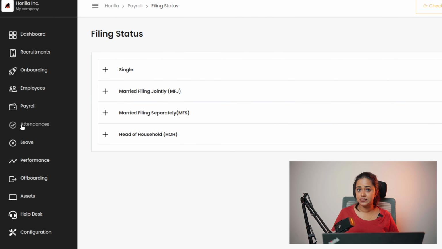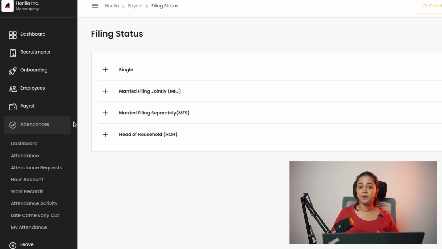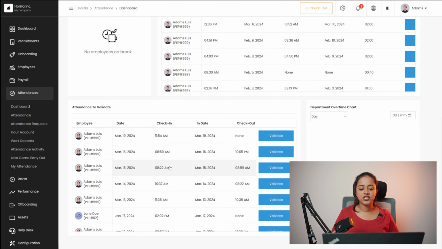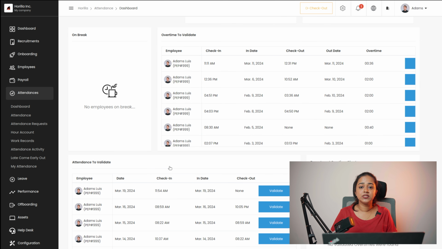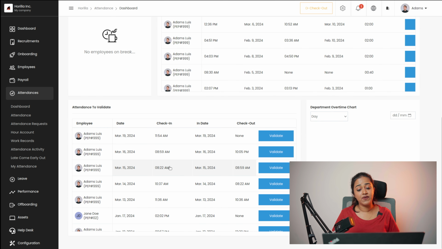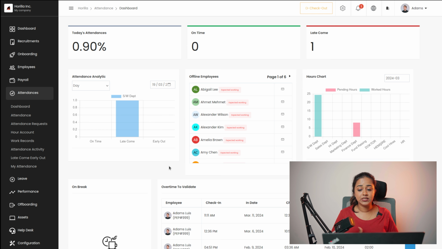Next, we have the attendance. So it's very important to manage the attendance of each of the employees, right? So it's based on these attendance records and all that we give the salary to the person. So here under the attendance also, we have a very attractive dashboard. So here in the dashboard, it gives the details of the attendance, such as the attendance which are to be validated, the attendance which are validated, the overtime attendance which are to be validated, the hour chart, the offline employees, attendance analytics, and all such things.